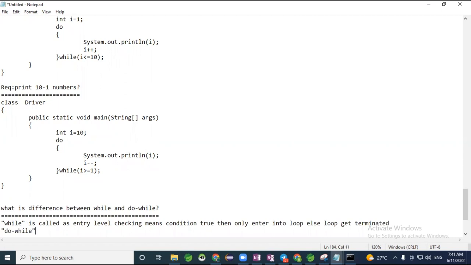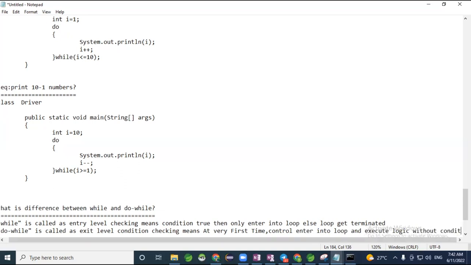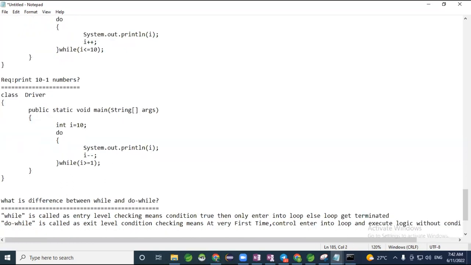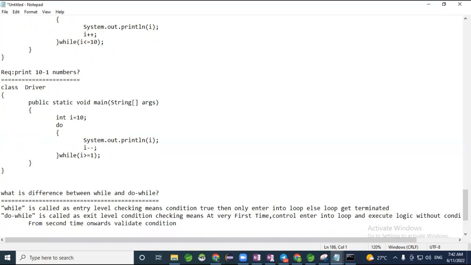Do while is called exit level checking. Condition checking means, at the very first time, control enters into the loop and executes the logic without condition checking. So from the second time onwards, the condition will be checked. Validate the condition. If the condition is true, then only enter into the loop. Otherwise, terminate the loop. Any questions?